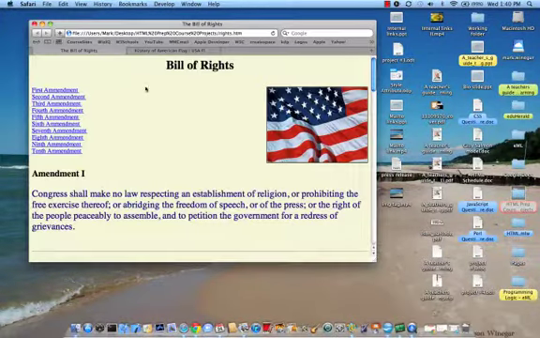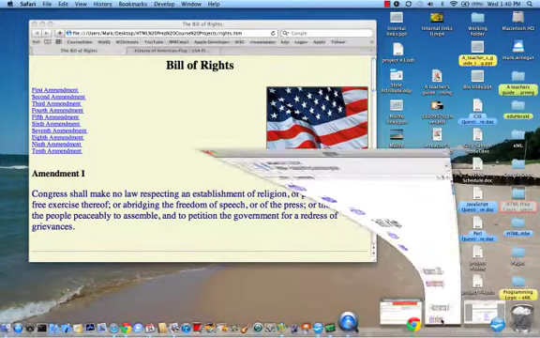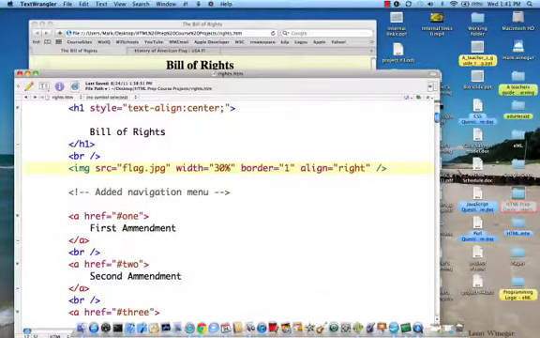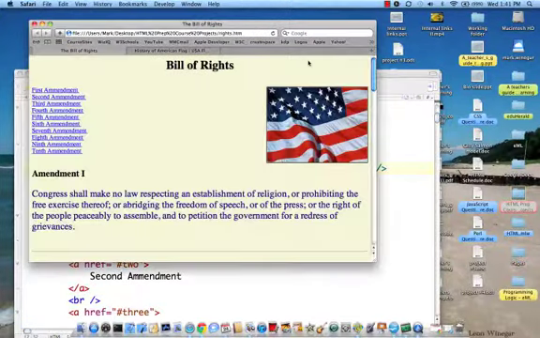I've modified my Bill of Rights page a little bit. What I did was move the flag to the right of my navigation menu. And I'll show you how I did that in just a second. This is the line right here. Everything is the same as it was, except that I came in and added the align attribute and specified right. And so it's over here on the right.